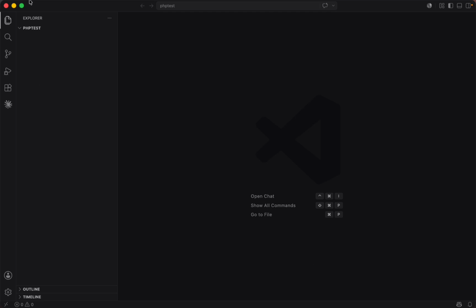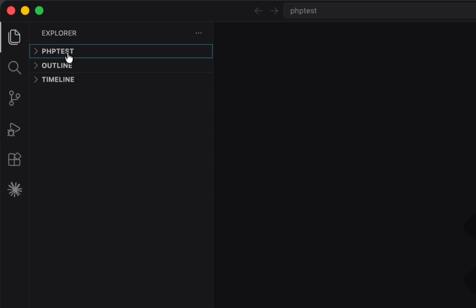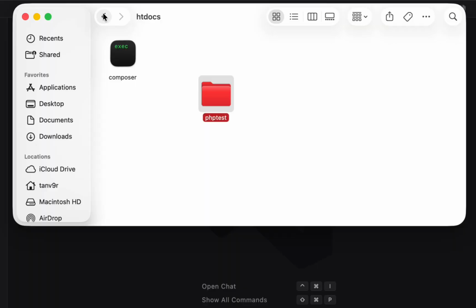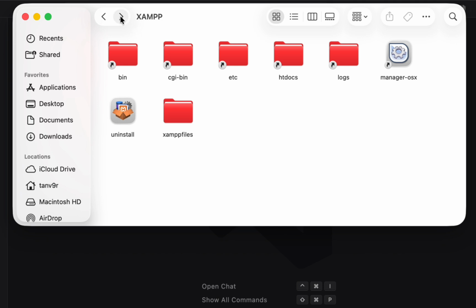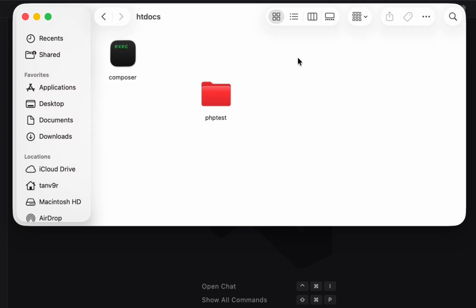Here you can see currently I'm inside VS Code and I have already added a folder that is PHP test. And I'm going to show you where the folder is. I have installed Gem for the server because PHP is a server-side scripting language. And here is the htdocs folder.